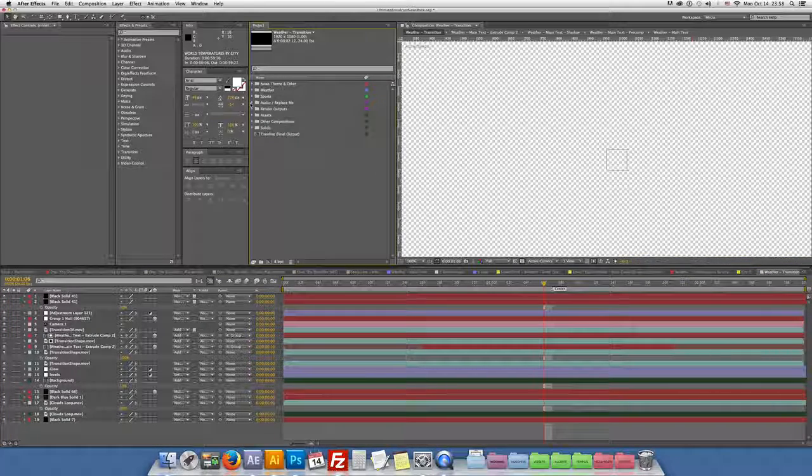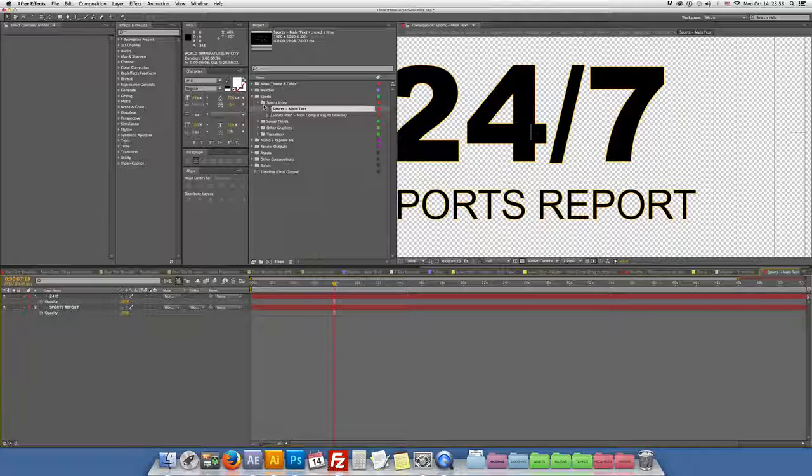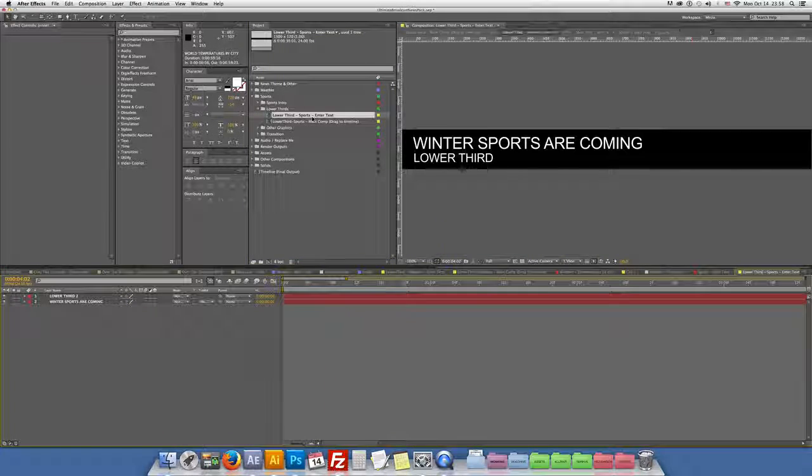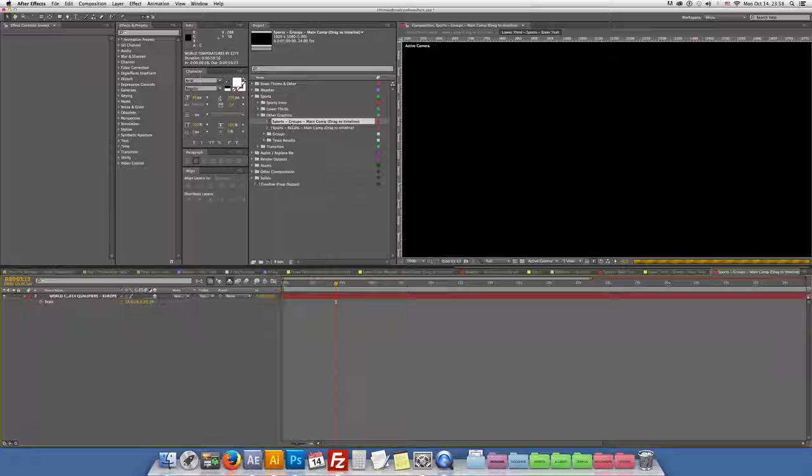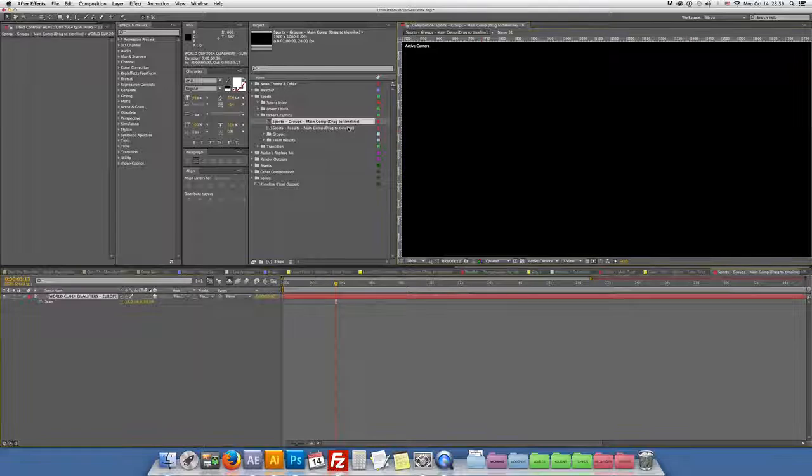Now let's move on to the sports section. Sports intro, same as news intro and weather intro, just change the text and everything will be updated. Lower thirds, same as other lower thirds. Other graphics, we have this composition called sports groups. This is basically what I made. It's like Europe Cup qualifiers, but you can add any information as you like.